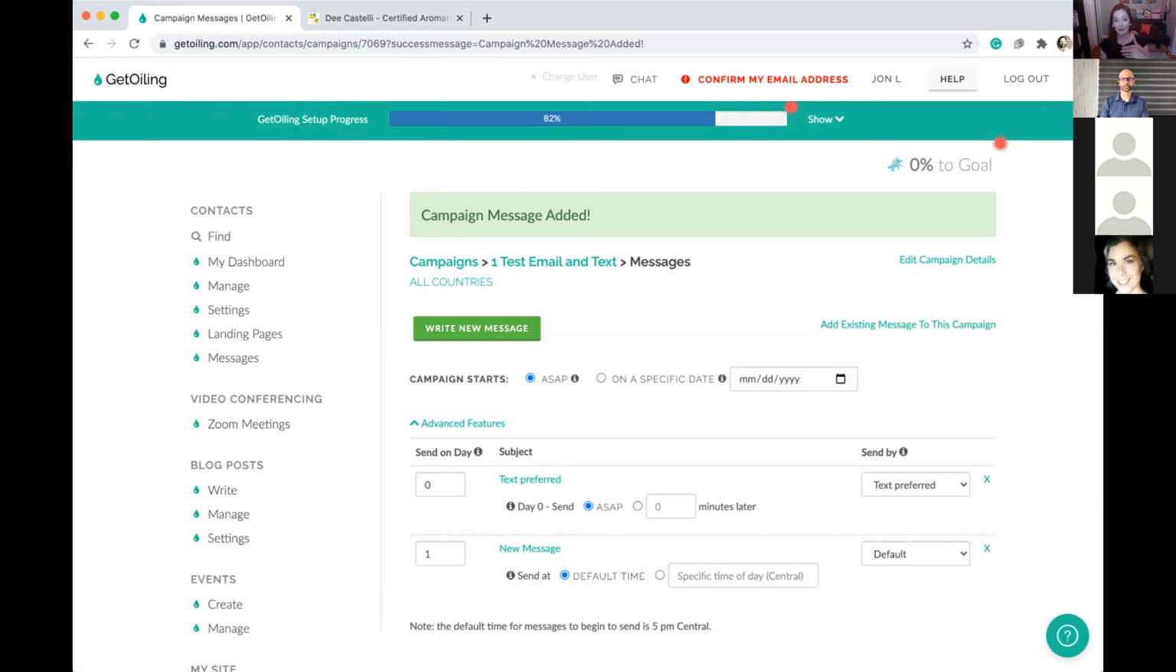So if for whatever reason, maybe they opted in via text, like they sent a text code and you don't have their contact info, but you want it to go out to everyone, regardless of what kind of information you have on them, you can prefer email, but in the cases where they don't have an email address on their contact file, it'll send via text. That's a really good thing to do, by the way, if you have a fair amount of folks who have texted in and you want to be able to market to them.